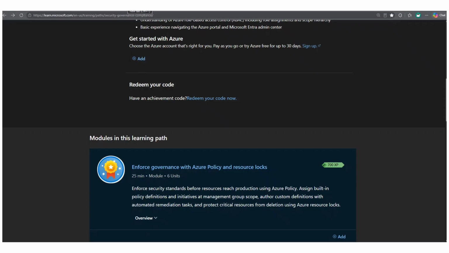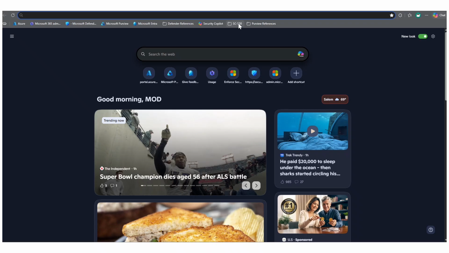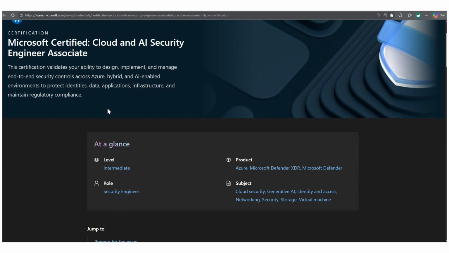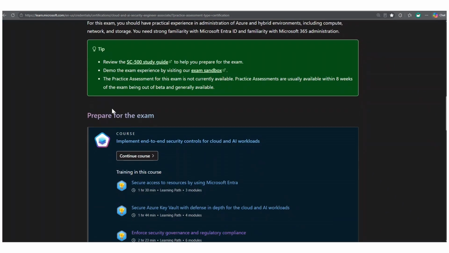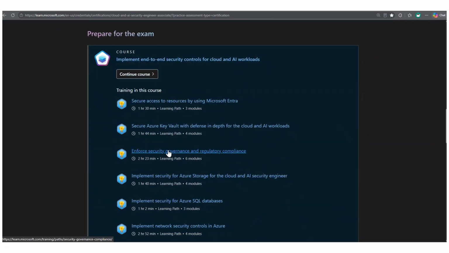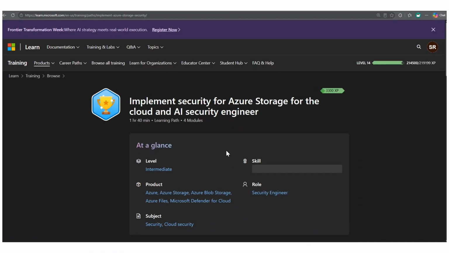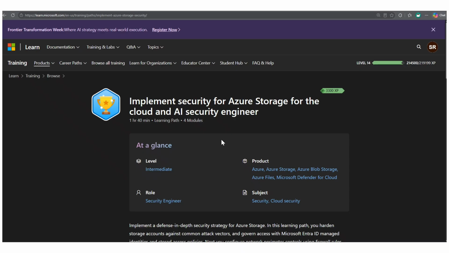Now, where are we going next? So here are all the learning paths, and this is what we just concluded. The next learning path is Implement security for Azure storage for the cloud and AI security engineer. Really relevant topic in today's AI era.